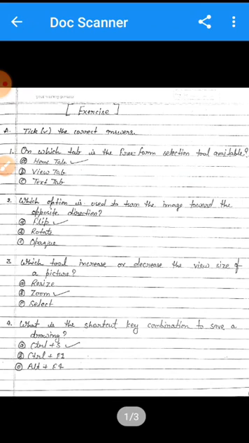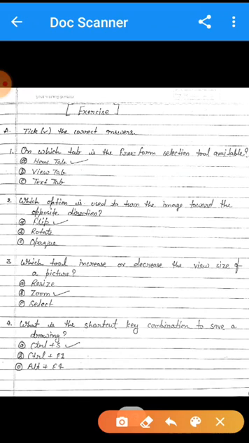Dear students, today I am going to explain the exercise of chapter 5. So all the students, open your computer books. Okay, let us start. Dear students, exercise number A is tick the correct answer. You can see in your book the first exercise is tick the correct answer.